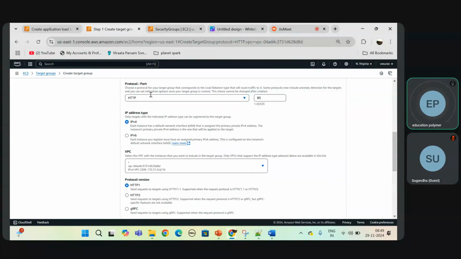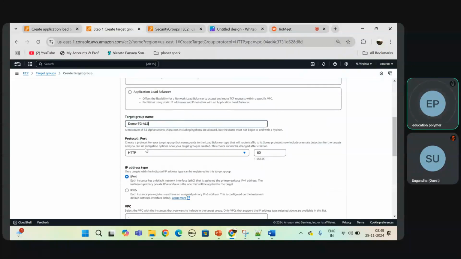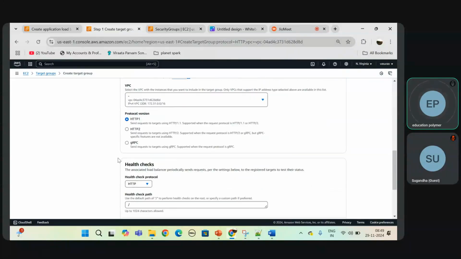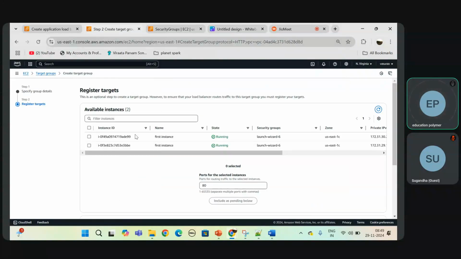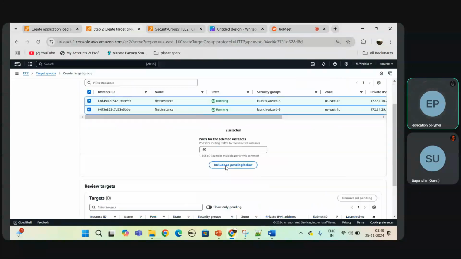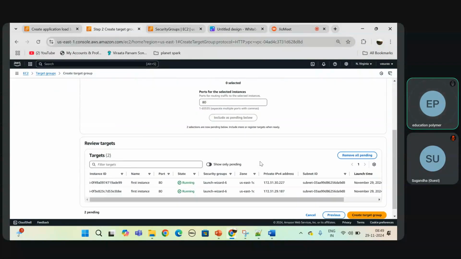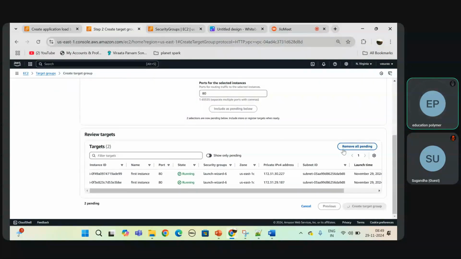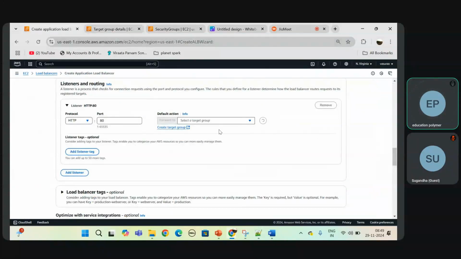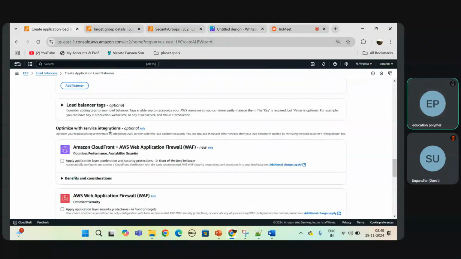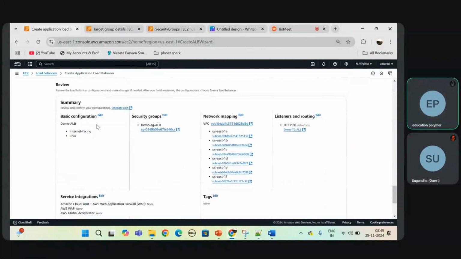ALB, to understand, is using the HTTP protocol on port 80. Health checks, AWS will take care. What are all the instances that you are using? Include as below. Create target group. Okay, demo TGLB target group has been created. Use the target group. Listener tags, don't worry about all this.